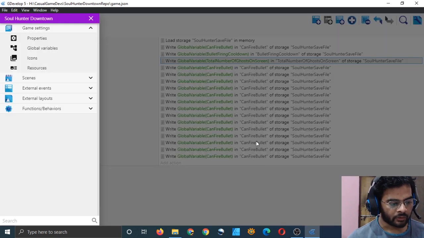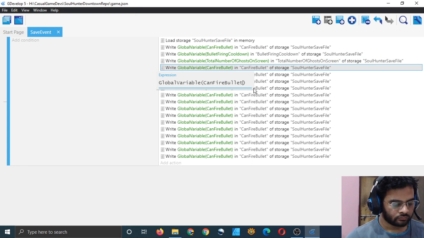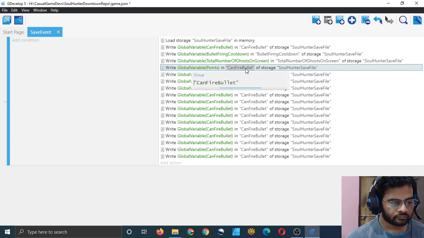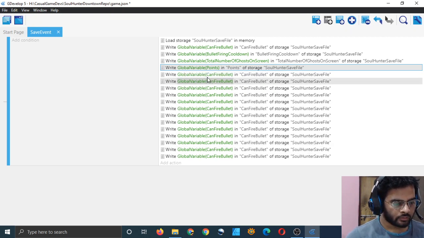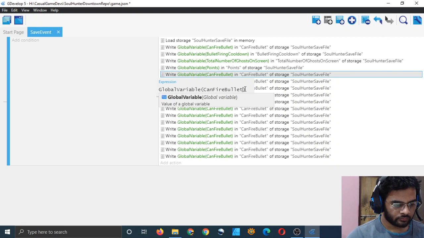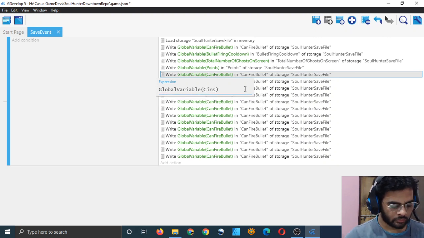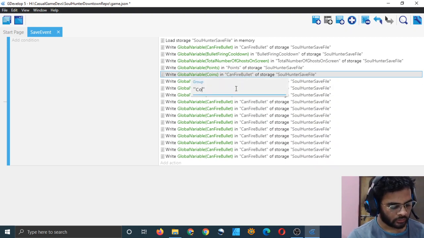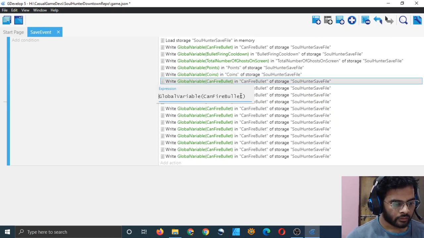Points, coins, and attack power. I think I will fast forward this section. Points, coins. It should be points only. It's points, and here coins, coins. Attack power. Sorry, coins only. Points, coins, attack power.